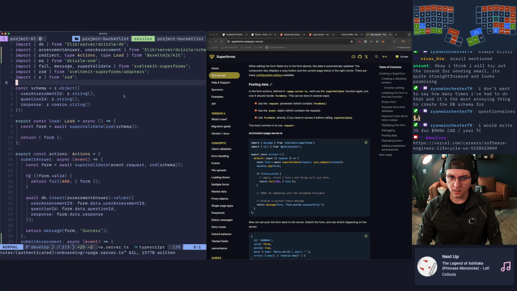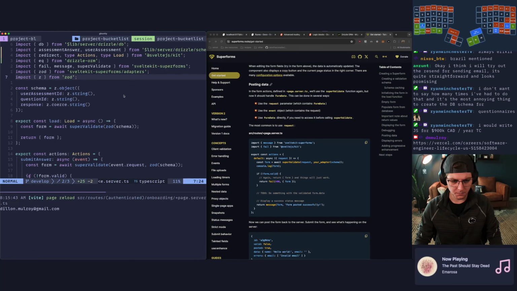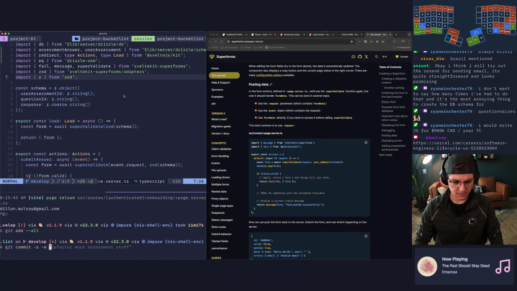Okay, I think this is all working. Let's do a commit. We're actually going to merge main. Git commit. Actually, there's one thing I want to test yet.